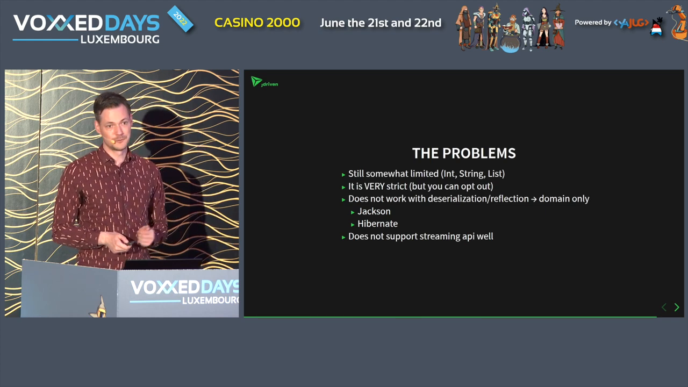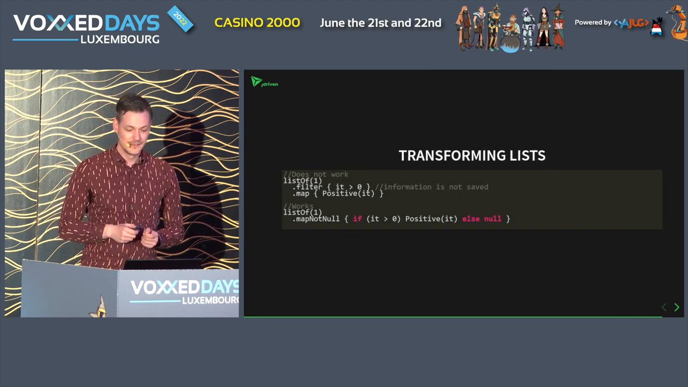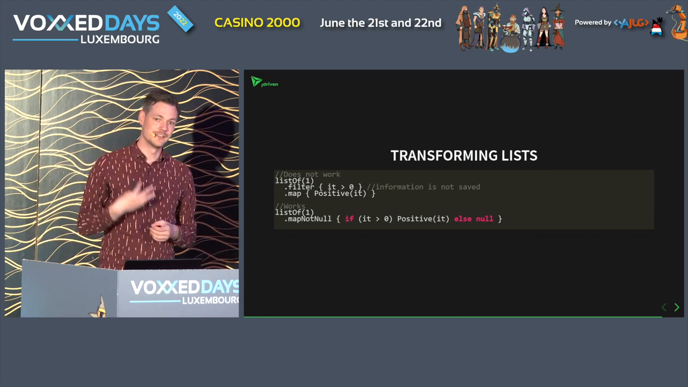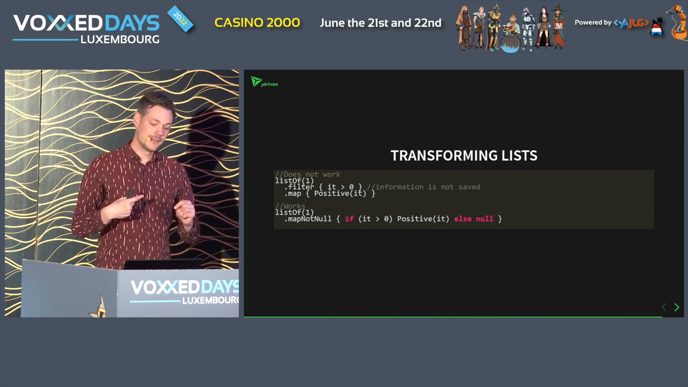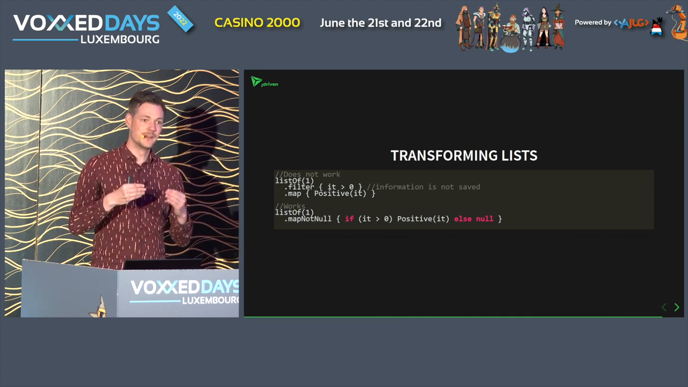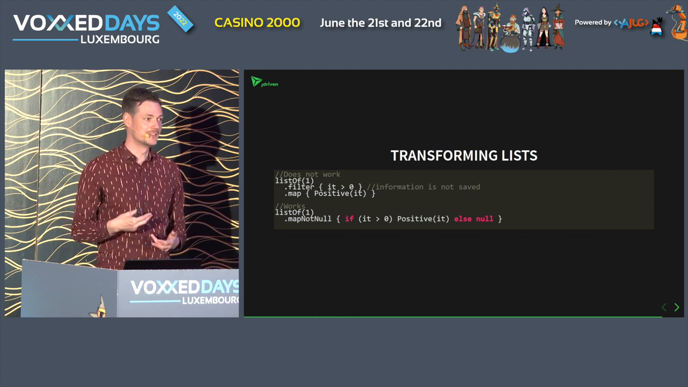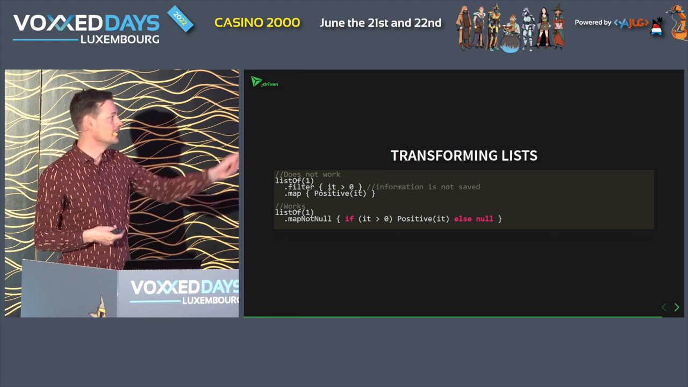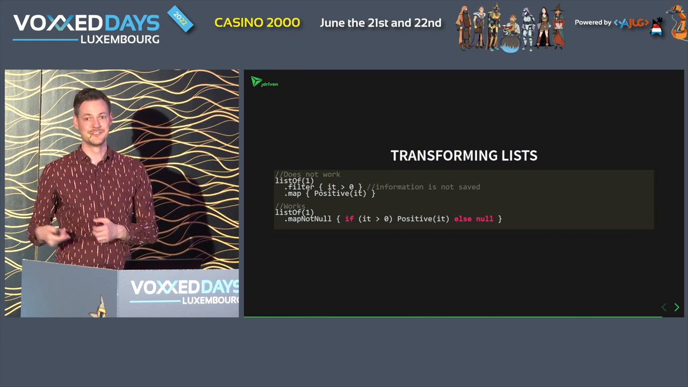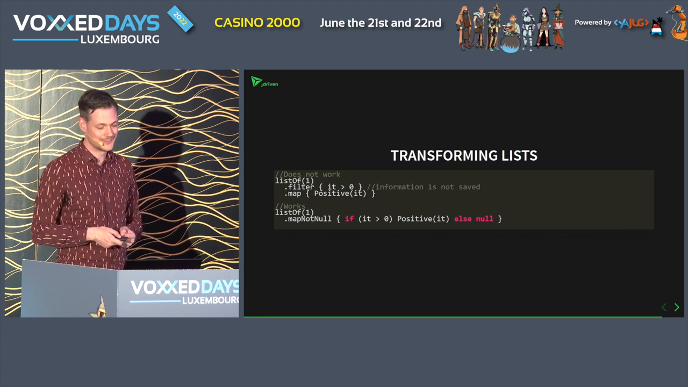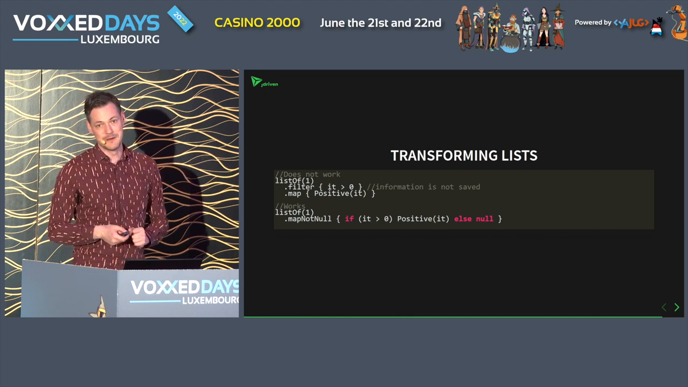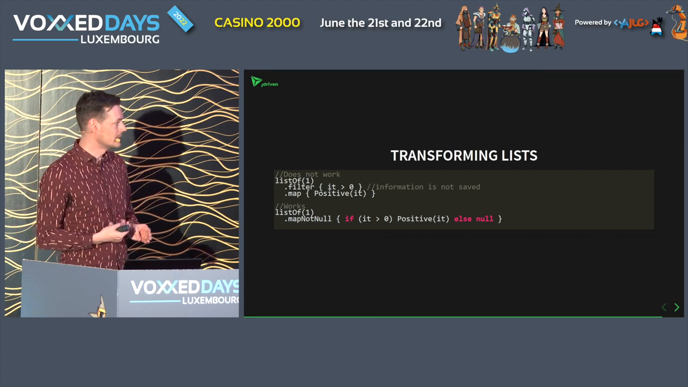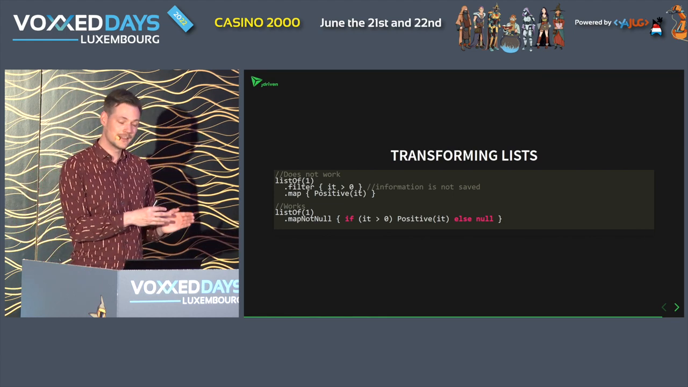And it doesn't really support the streaming API that well. Because if you, for example, do a filter that checks if numbers are greater than zero, creating a positive is in a completely different scope. So the information of this doesn't get saved. So the compiler won't allow you to create a positive because you haven't proven to it that it's greater than zero. So you have to use mapNotNull. So there are some disadvantages to it. They're still working out kinks in that.